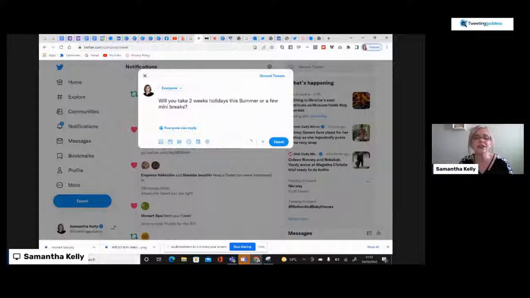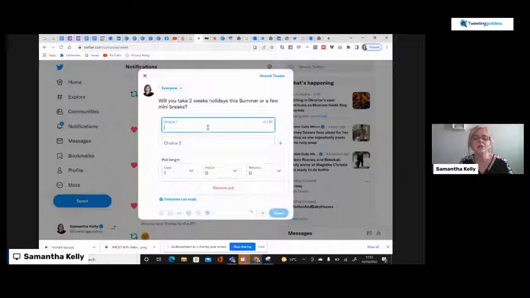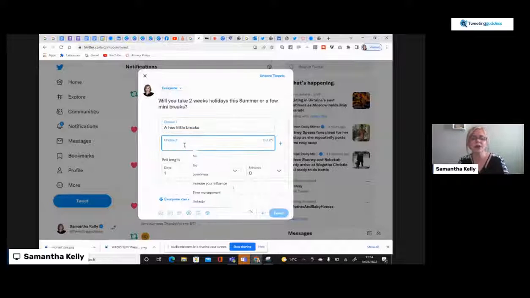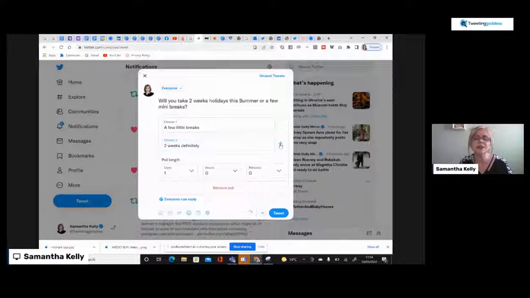So this would be the question, right? And then underneath you have your image, your GIF, and then you see these horizontal lines. If you click on them, you have choices. So you can add choices. So choice one, a few little breaks. I know I'll be taking a few little breaks. I don't think I'd go away for 2 weeks. And then you can go 2 weeks, definitely.